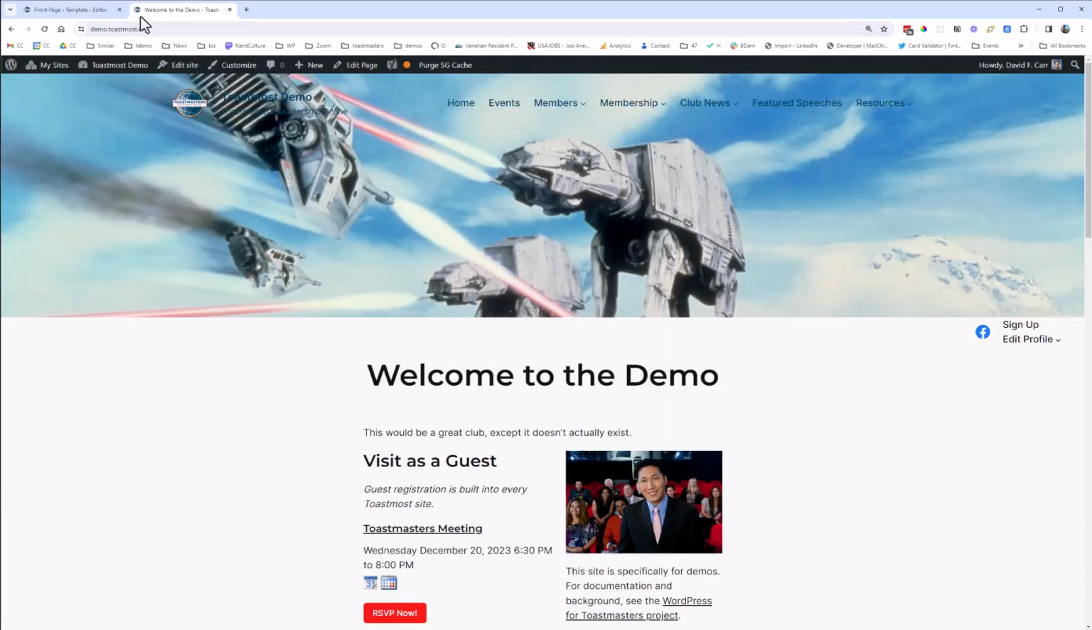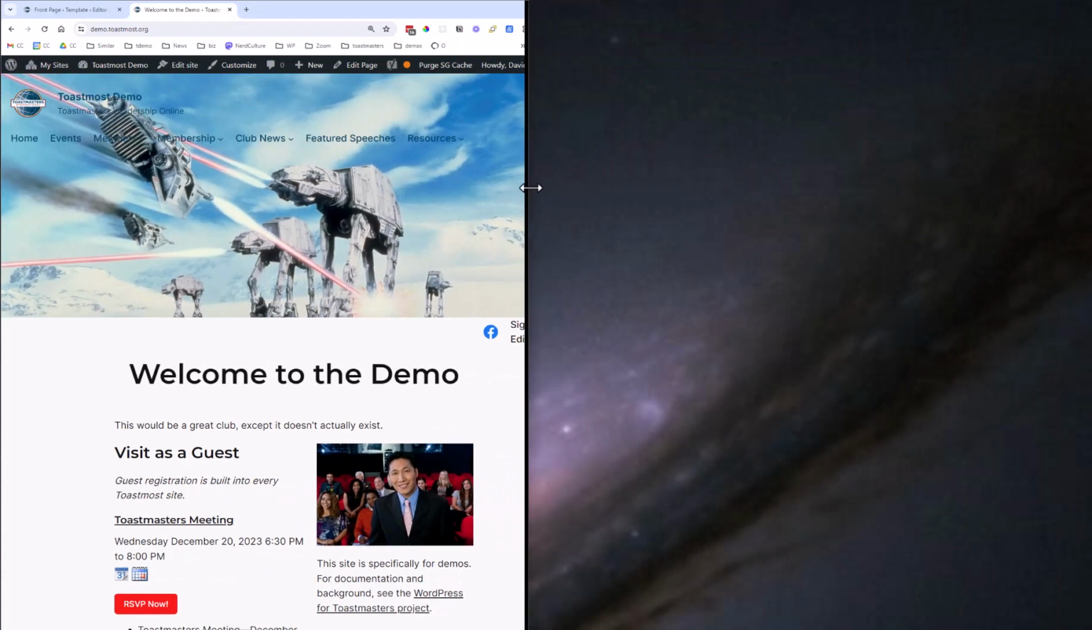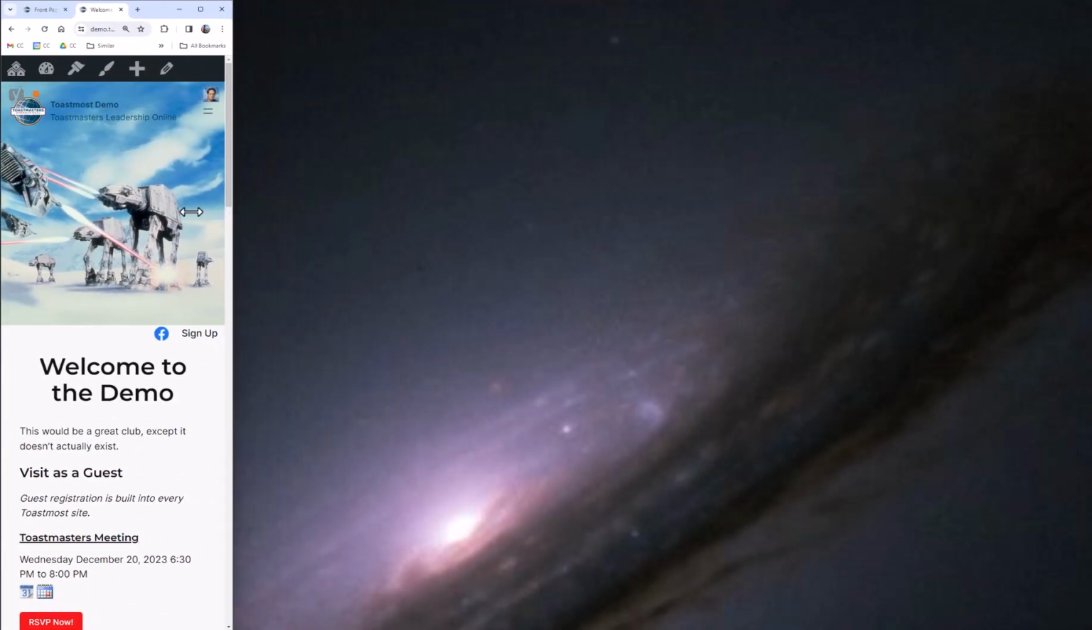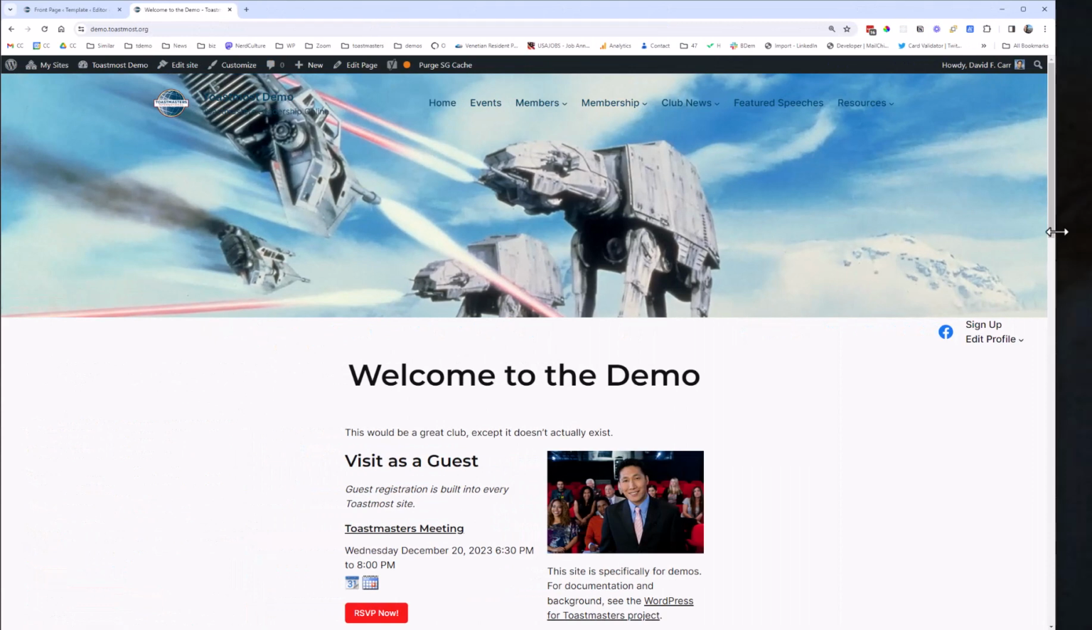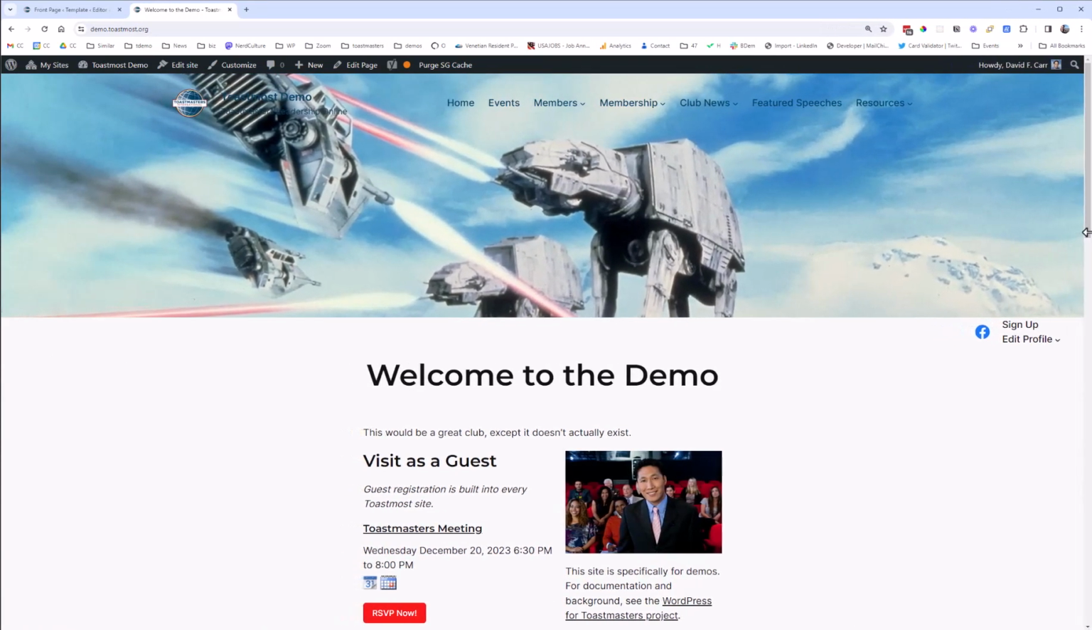Now I said that was going to be a minimum of 600 pixels tall, and so when I resize this down to my mobile phone size, it still retains that height, it just becomes narrower. So for different blocks, there are different properties you can set, and you can play around with those to achieve the effect you want.